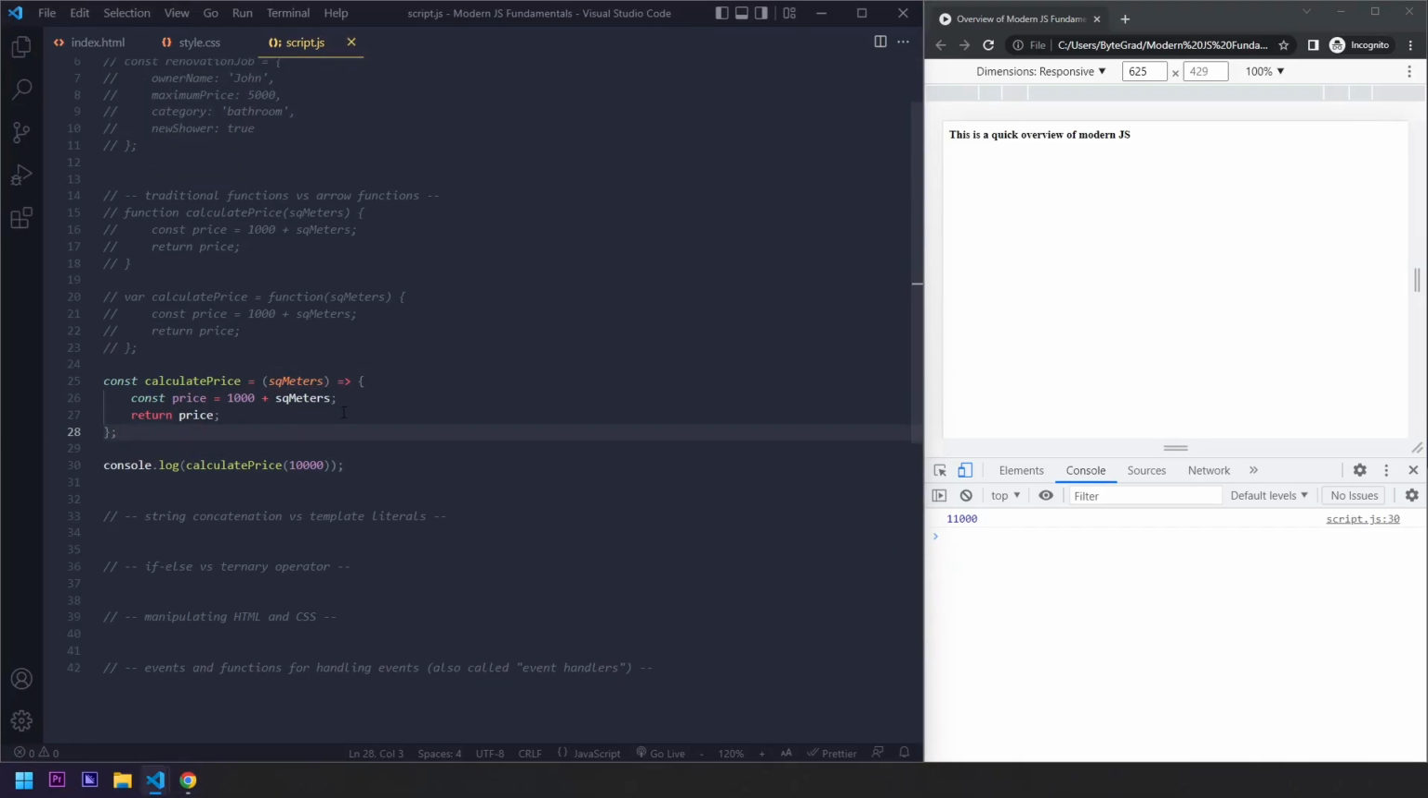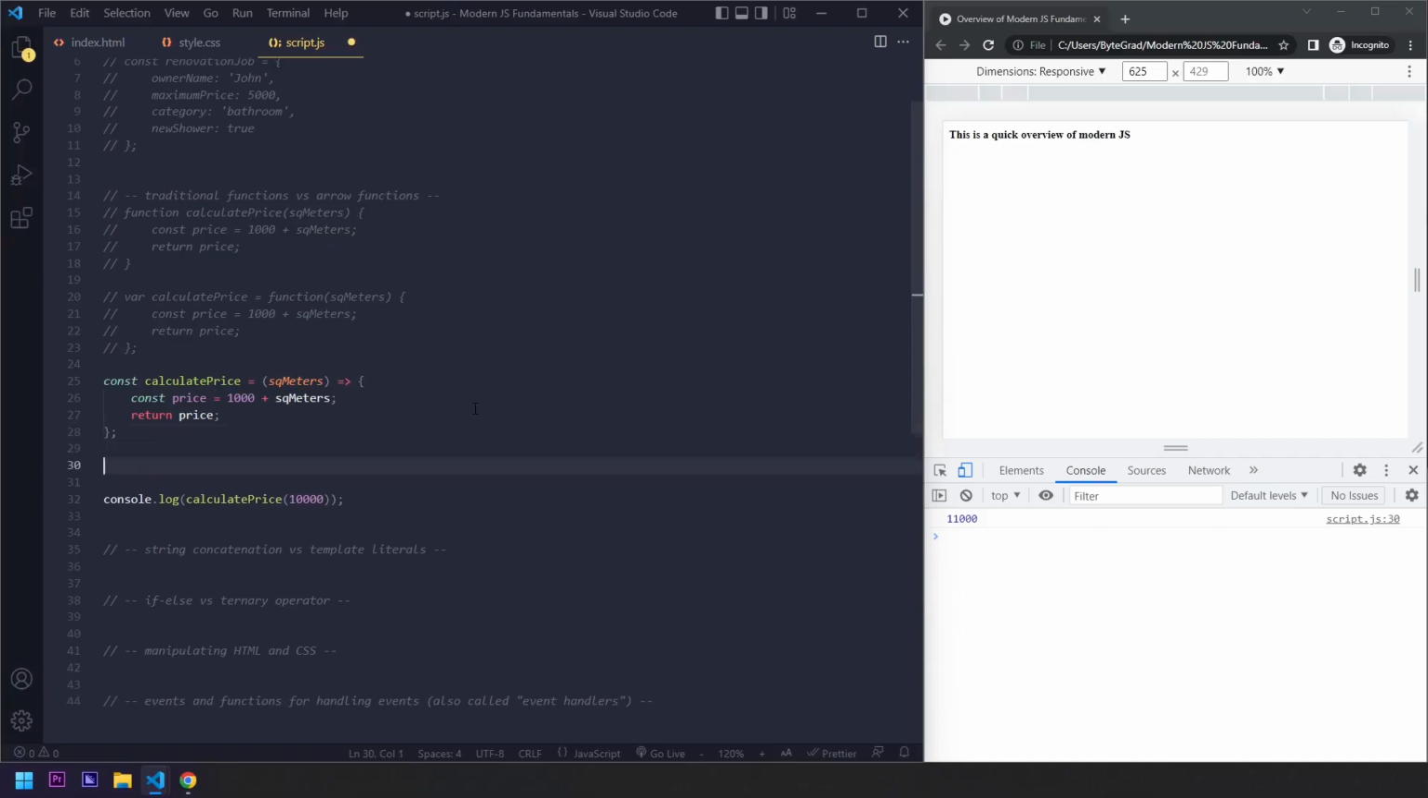Now, with arrow functions, we can take it even further than this. So you may think, well, is this really that much of an improvement? We have only removed function and we've added this. So is this really that much better? We can take it even further, okay? And you may get confused by this. Don't worry, we're going to practice with this a lot.